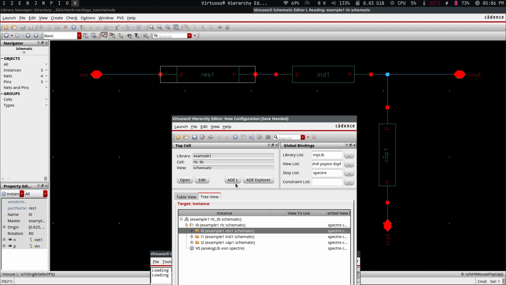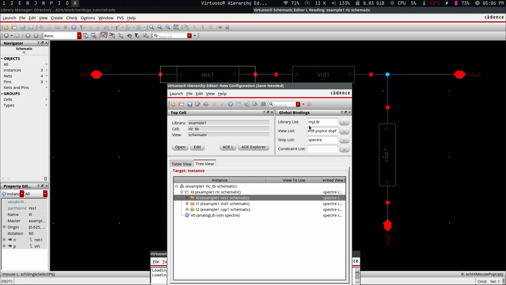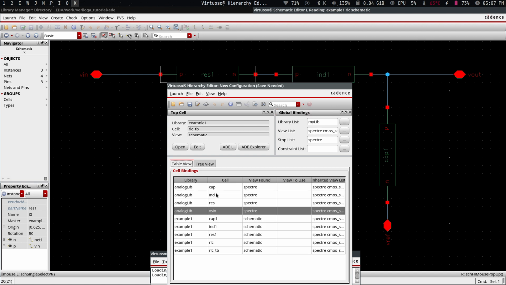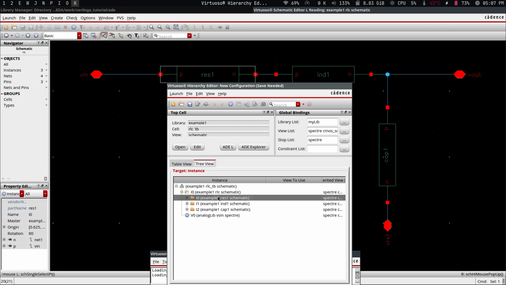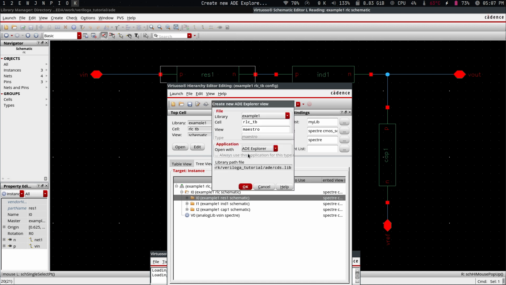So at the moment, because of this view list that we have here, and the default, it's selecting all the Cadence implementations. As you can see, we have schematics using the schematic view of all of this stuff. Let's say we want to do that for now. We can click save, and then we can open ADE Explorer, which is basically the place where we're going to define what simulation we want to run. We create a new one, since we haven't done anything yet.